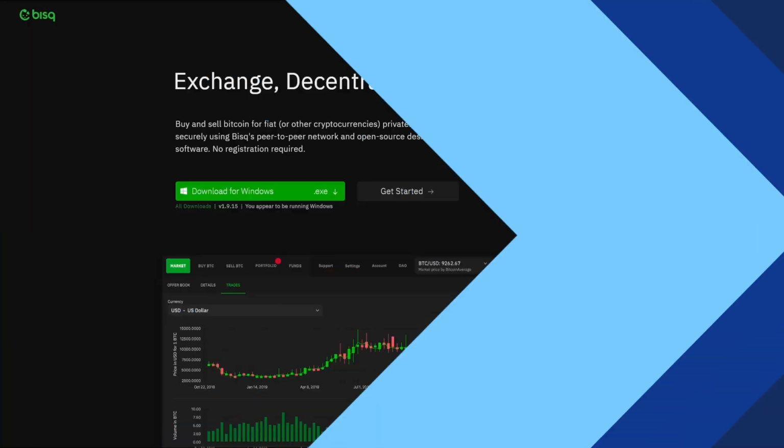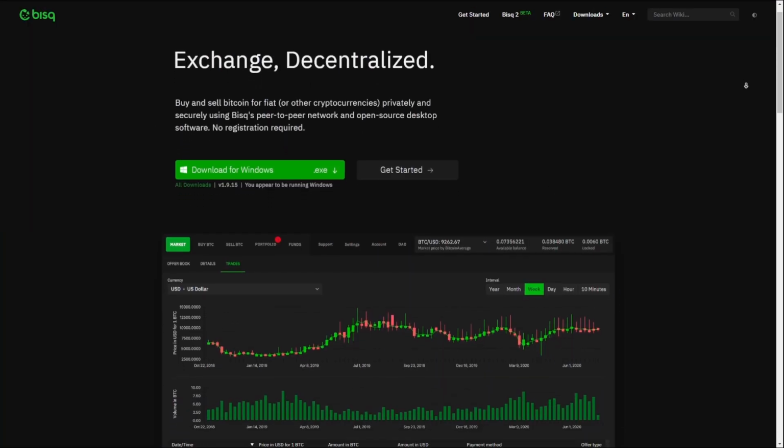hardware wallet. So there you have it, guys. This is how you can use Bisq.